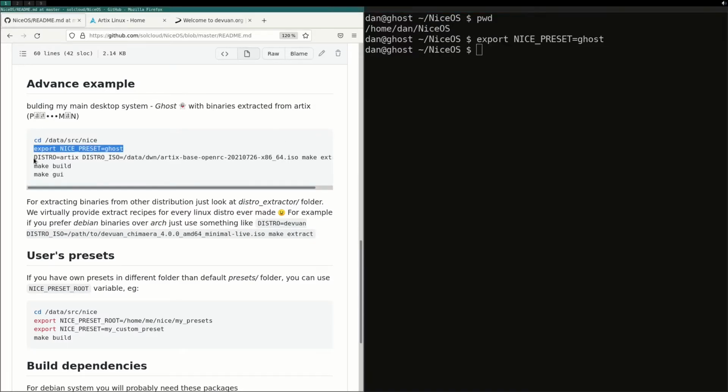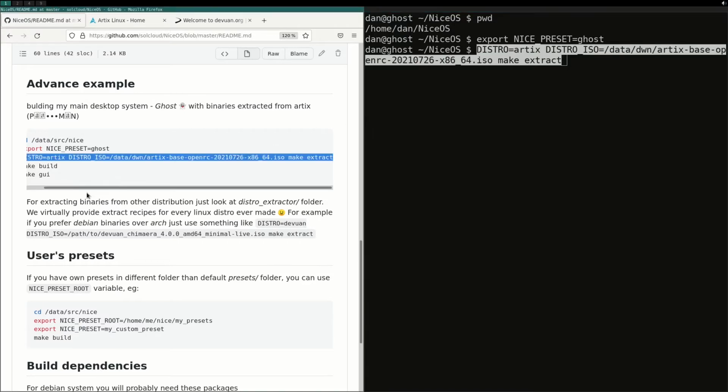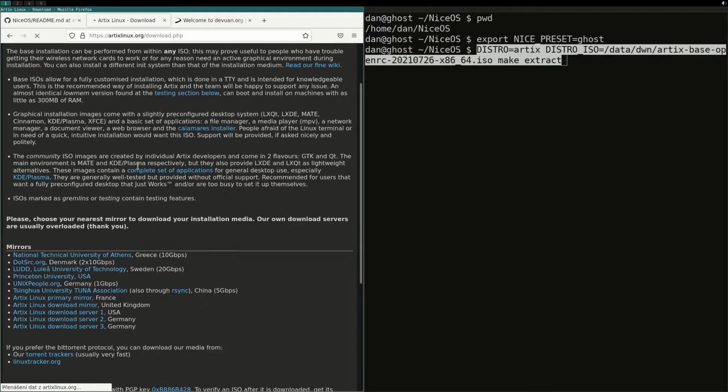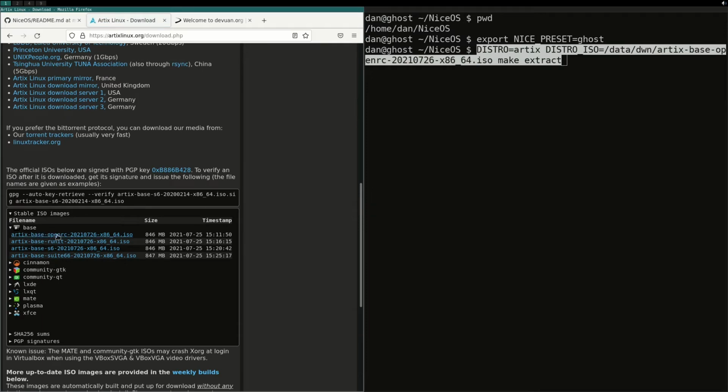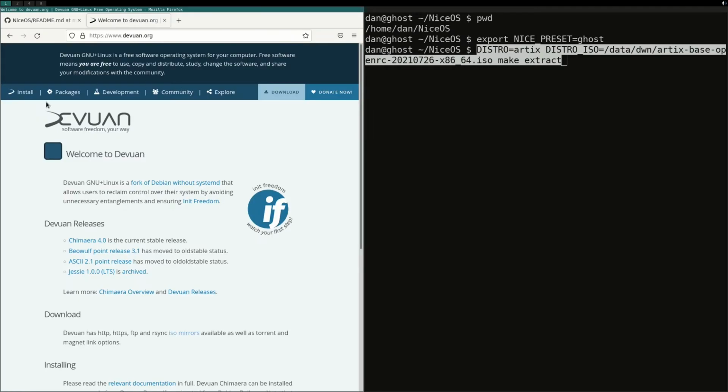Now NiceOS doesn't provide any binaries nor any package manager. NiceOS uses binaries from other distributions. We call this process extraction. NiceOS provides extract recipes for many distributions, most notably Arch and Debian. But since NiceOS doesn't use systemd by default as its service manager, we are using systemd-free versions of these distributions. For Arch we use Artix and for Debian we use Devuan.